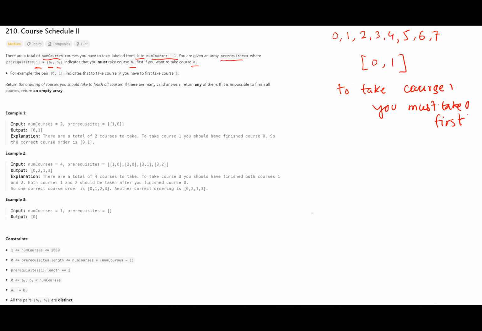You also know about this probably. And we have to return the ordering of the courses you should take to finish all courses. If there are many valid answers, return just any of them. If it is impossible to finish all the courses, return an empty array.